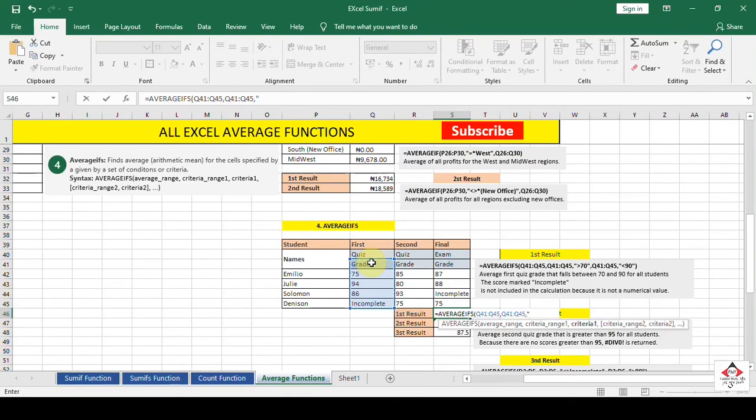So now I'm going to deal with criteria 1. Remember, I'm looking for between 70 and 90. So it's going to be greater than 70. Then I close it back. And then the last one should be what? Less than 90. So I'll still make use of this range of cells.